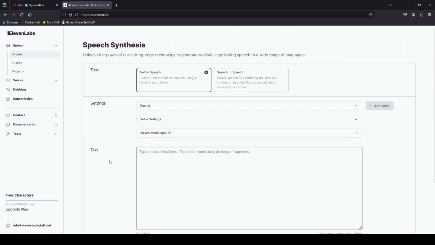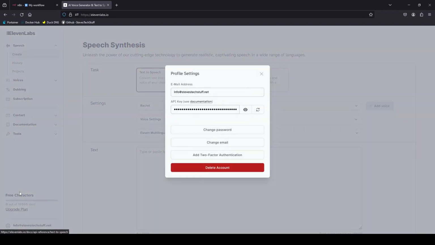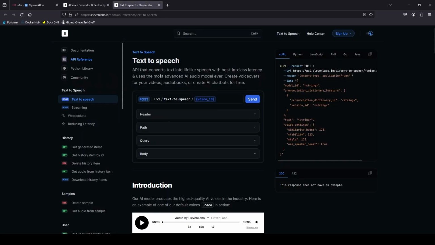And in the bottom left-hand corner here, we have our account. We'll go and click on that and click on the profile. And then the little eyeball in the middle here will expose our API key for ElevenLabs. Go ahead and copy that. Now go ahead and click on the documentation link right above it. This will pretty much build out everything we need for N8N.